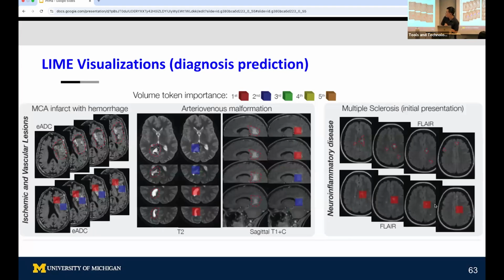Here are some more examples. These are no longer tumors. Here we have the hemorrhage case on the left, where there's this big hemorrhage, and we are highlighting the tokens on top of the hemorrhage. And here we show the case of the arteriovenous malformation, where on the right we also have a perfect match. And for multiple sclerosis, we were able to find one of the lesions, which is already enough for an accurate diagnosis.